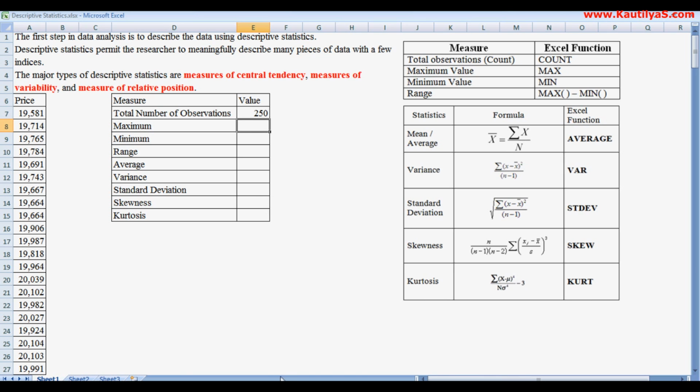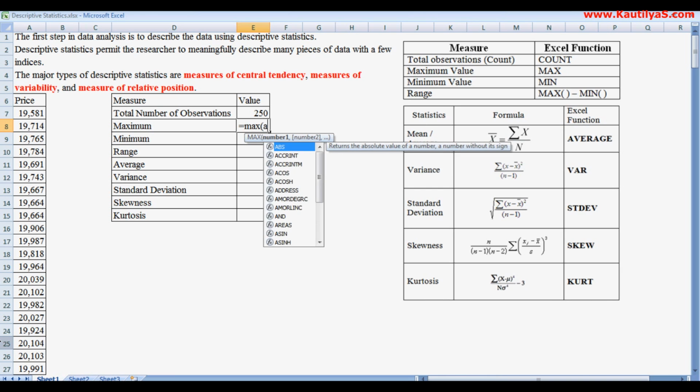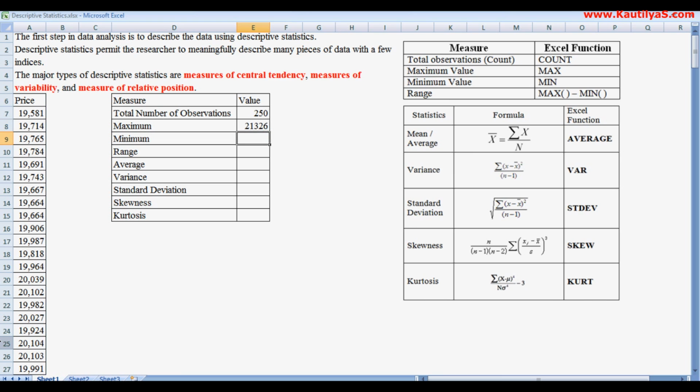Similarly, to calculate the maximum value, the Excel function is equals MAX, then select the total range A to A. We got the maximum value; the maximum price during the study period is 21,326.